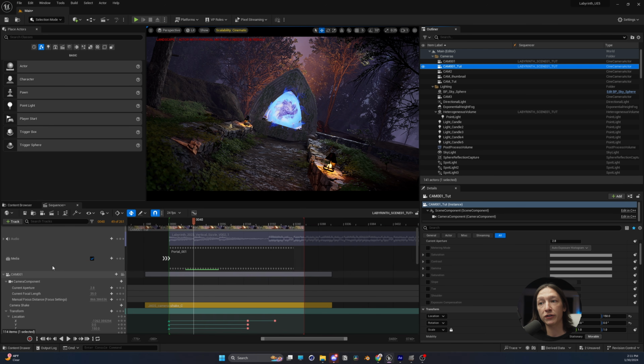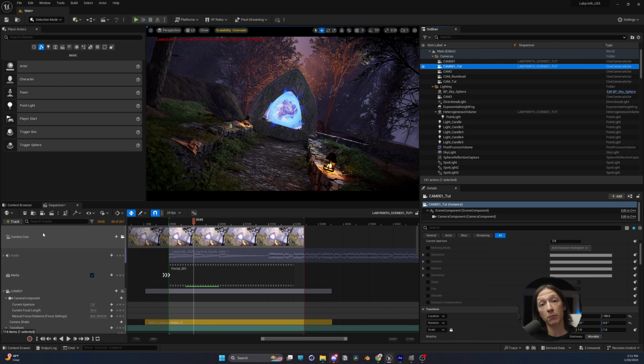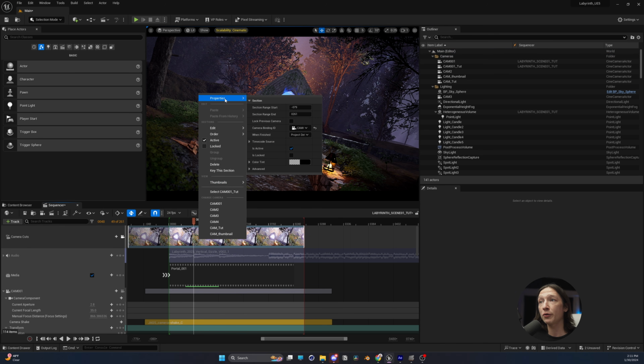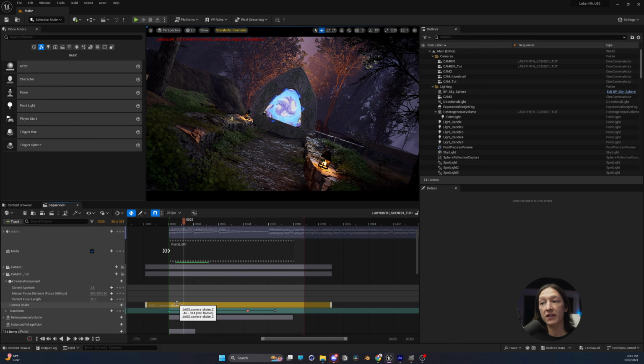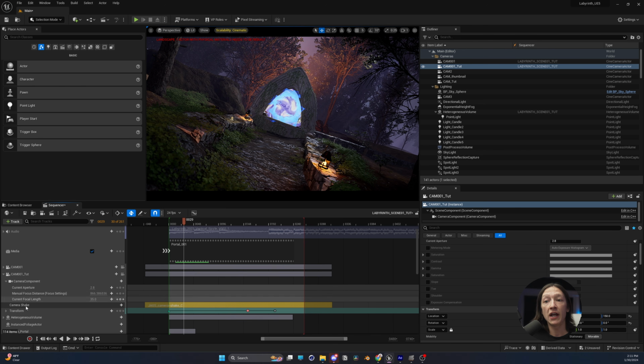So now I have this camera right here. The next thing we have to do is make sure that our camera cut in our level sequence also matches this new camera because we are going to be baking it. So let's just set it right there. The reason we're doing it this way is because we have this camera shake on this camera. If we don't match it, then the camera shake might be different between the different cameras. So we want to make sure that everything is consistent.